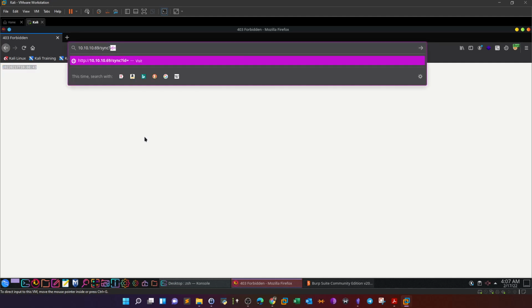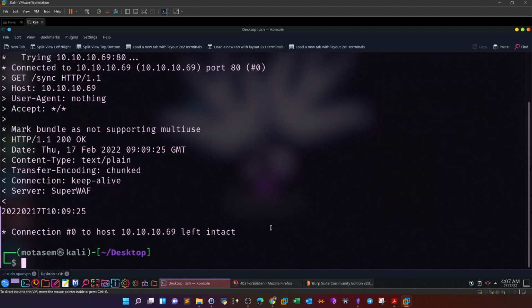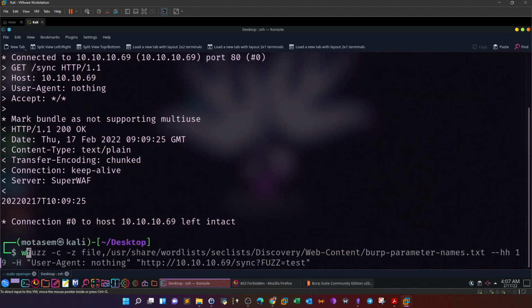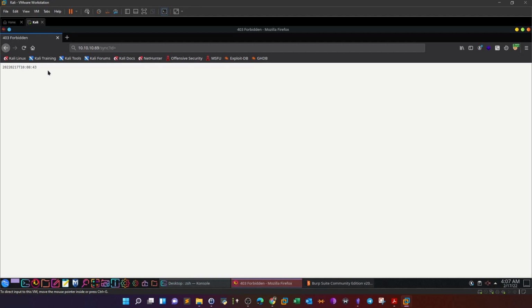So for that, we're going to use wfuzz. We scroll down and type wfuzz, and here is the command. There you go. So -c to opt for colored output, -z to use a file. The file that we would like to use is a list of parameter names. We would like to brute force parameter names. We want to find out if the sync page here is associated with a parameter name we can control. Apparently it is, from the kind of output.